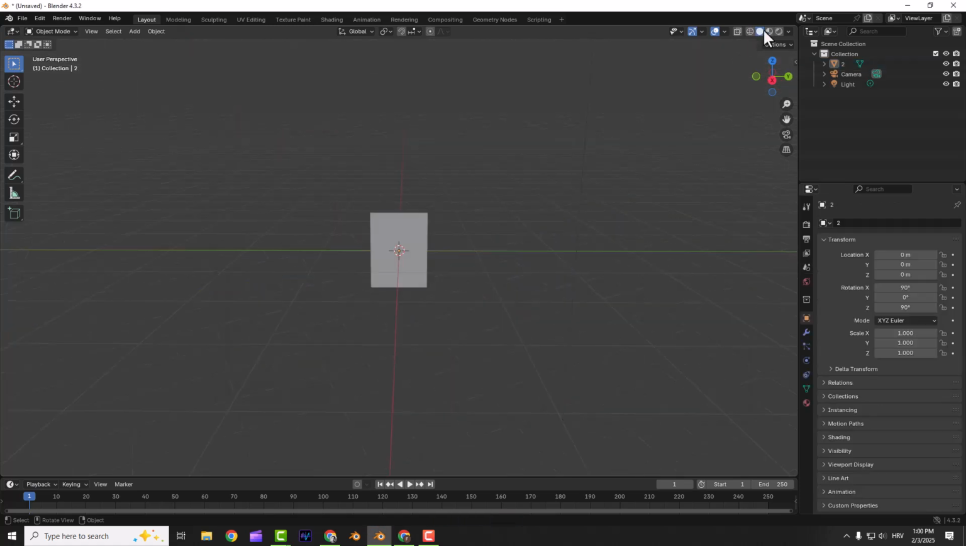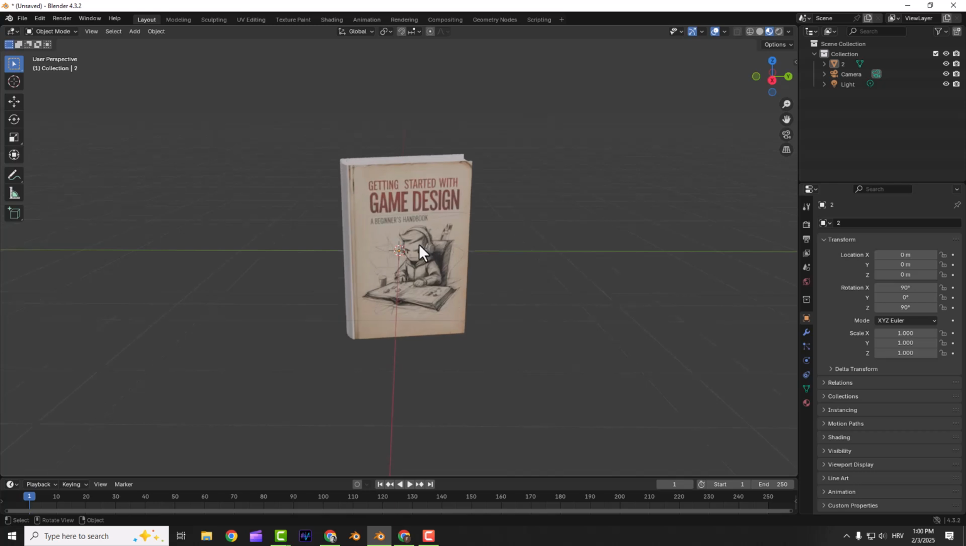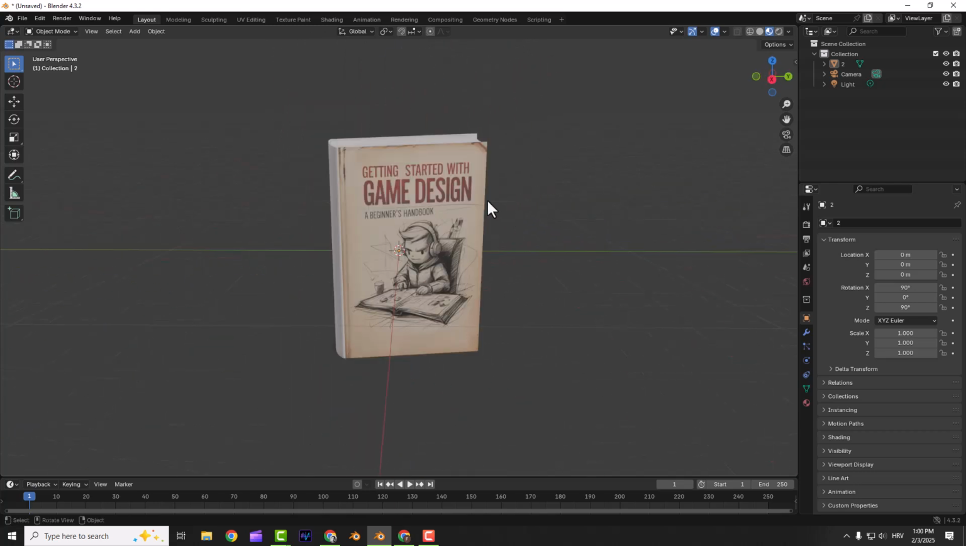Right now you don't see anything, but you need to change this viewport shading. If you click it, you will see your image. And if I zoom in, you can see it here. Also notice that if you are using PNG images, it will be transparent, of course. And if you don't want transparency, just use your JPEG or JPG images.